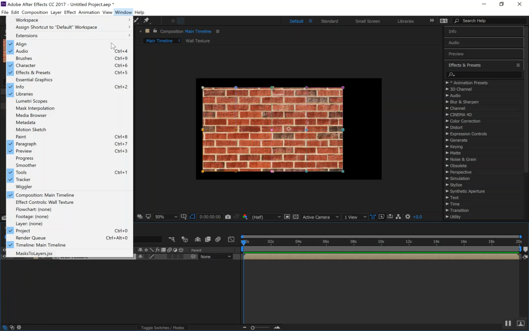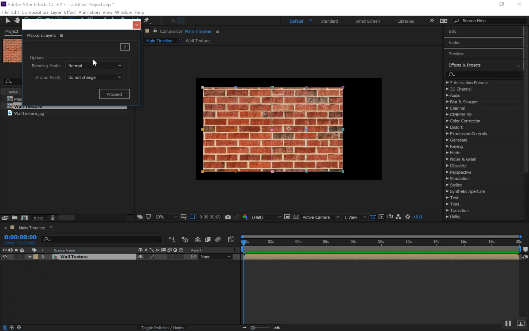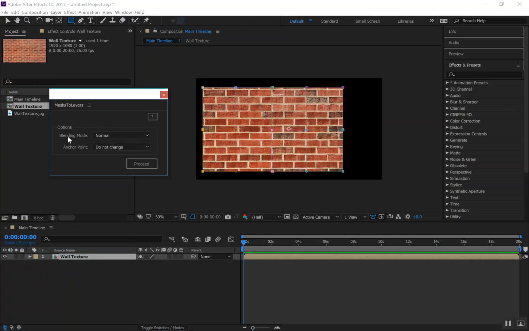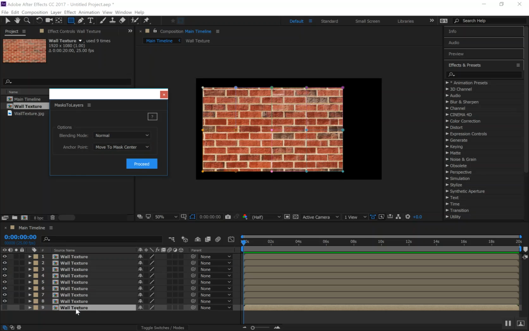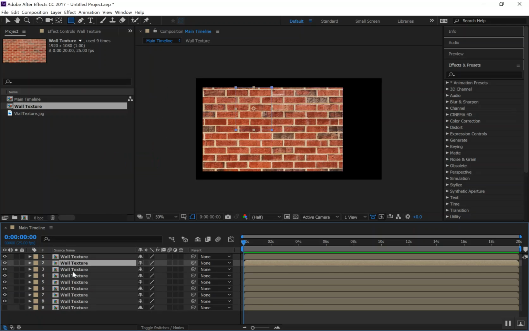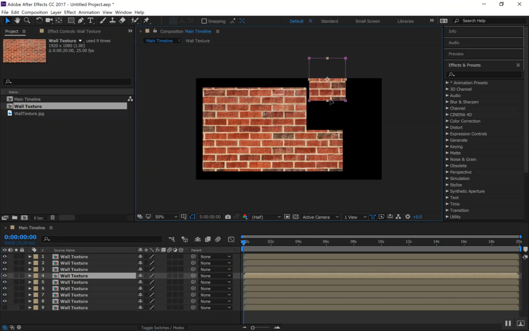If I go up to Window and open up that script that we installed, Masks to Layers, it gives me this palette where I can click Proceed, and it'll divide all the masks up onto their own layers. Now I'll go to anchor point and say move to mask center. It's going to move the anchor point from the middle of the layer to the middle of every mask. I'll hit proceed and it'll hide my original layer, and give me all these layers with anchor points in the middle.